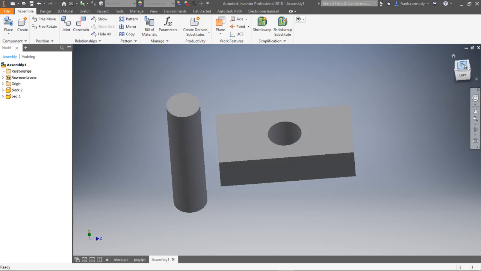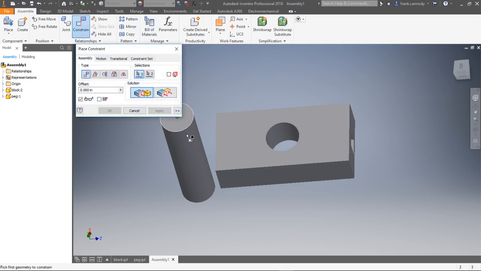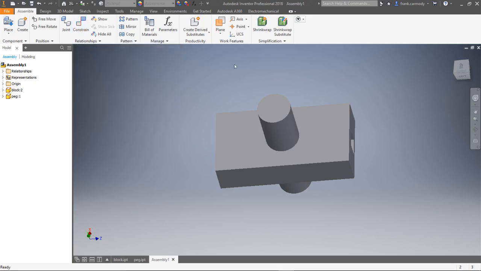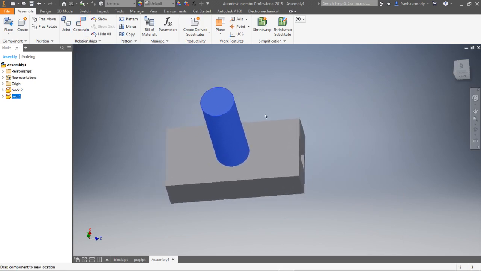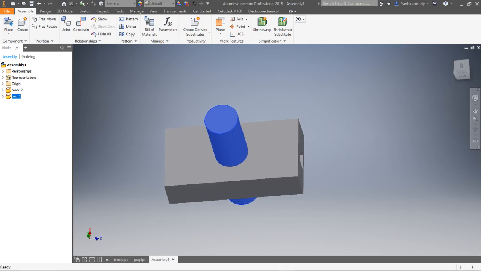Constraints mean to limit where a thing can move, where a part can move. In this case, we're actually going to constrain the center lines. I'm not going to go into this now, but just know that you use constraints. So we're going to constrain the center line of this peg to the center line of this hole. You hear the sound, we click apply. Now notice that even though I'm dragging it all over the place, that peg cannot move away from that center line. So when you're putting things together, everything should get locked in.